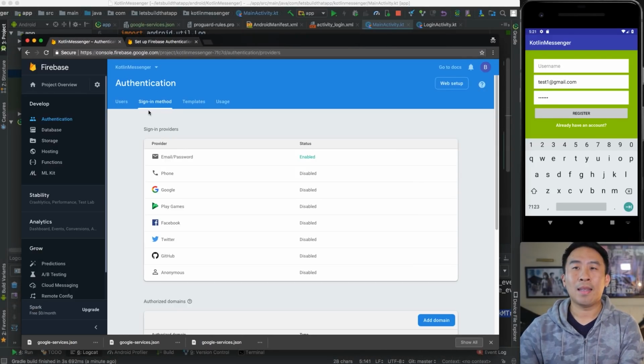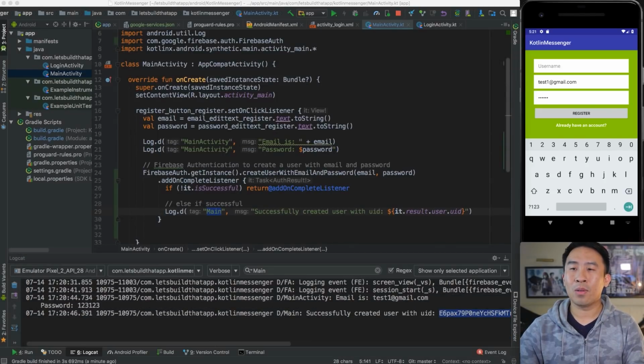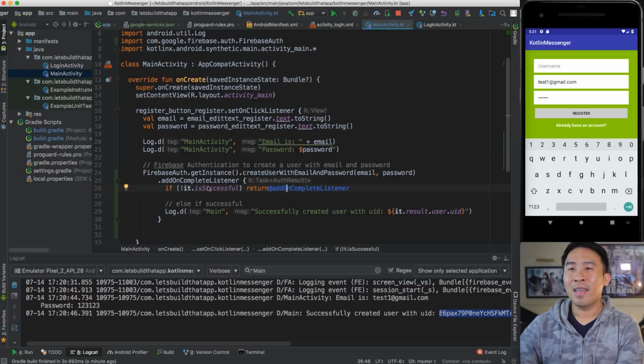So this ID, you can actually confirm inside of Firebase that your user does indeed exist. So let me show you what that looks like by going back into users. And now we have test1@gmail.com with E6PAX. If you need to refresh your list of users, you can hit that button over there, and your users should be created successfully. And that's how you create your very first user using Firebase Auth. You can see that it's pretty easy, right? So everything looks pretty good to me.